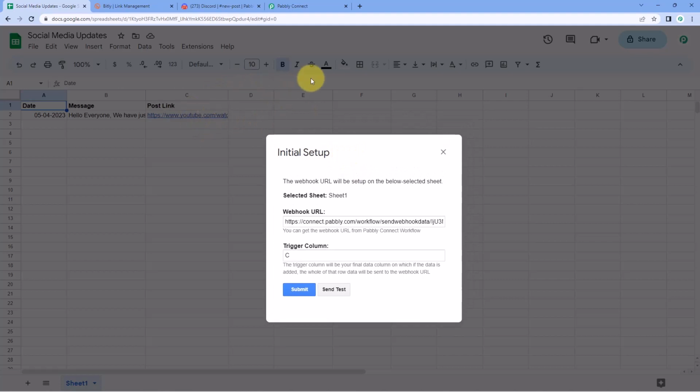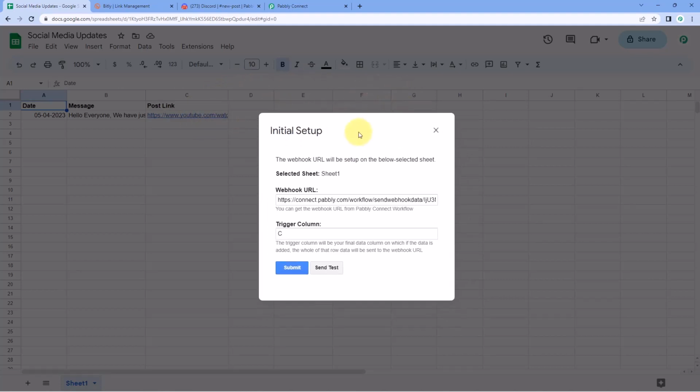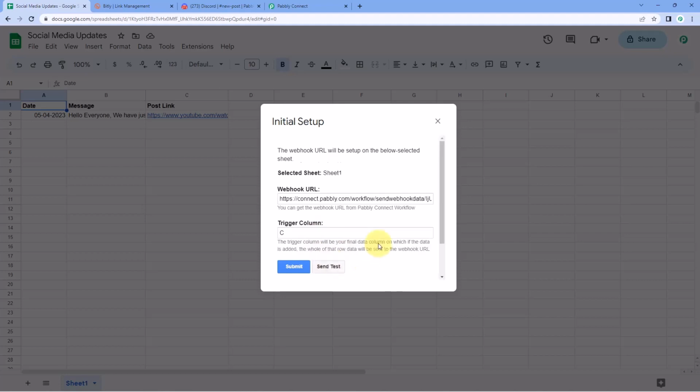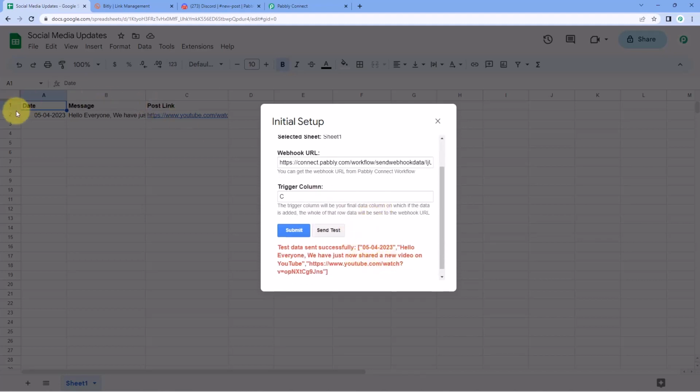After column C, in any of the columns, none of my data exists. So here we have selected column C as the trigger column. And then just click on Send Test. Now when we click on Send Test, the details of the very first row after the headers are sent as a test response to Pabbly Connect.